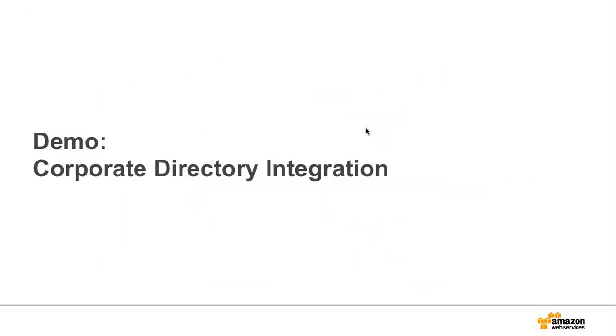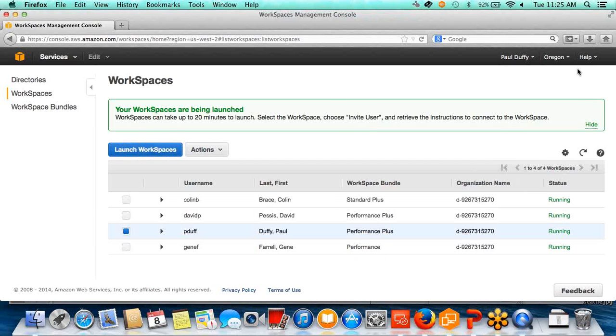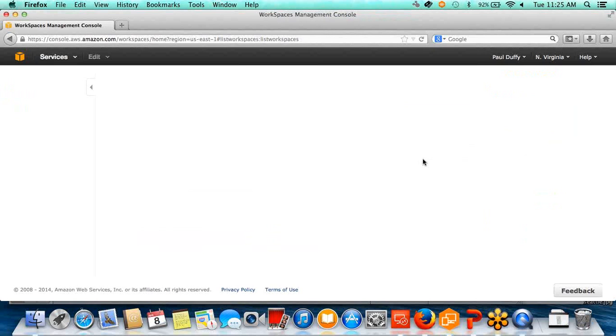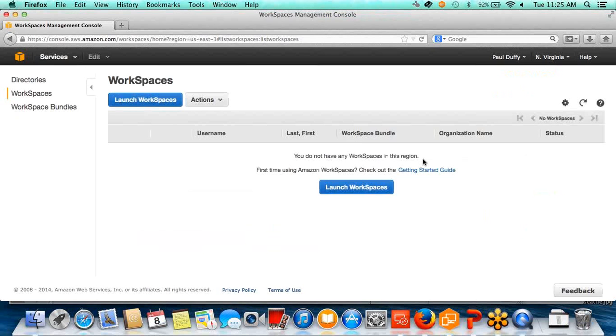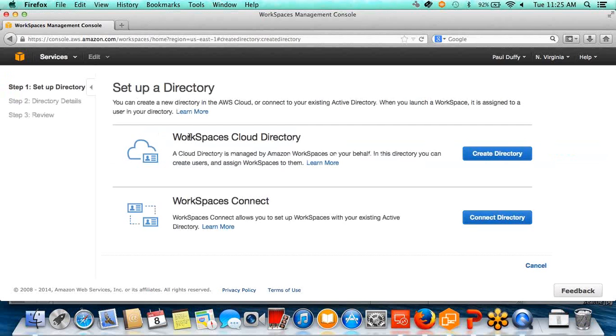So I'm going to give you another quick demonstration now that shows what that corporate Active Directory integration is like. We're going to go back into the Workspaces Management Console, and this time I'm going to switch to another region where I don't have a directory configured. So this time we'll switch to the Northern Virginia region. This is a starting state where I don't have any workspaces configured so far. I'm now going to select directories from the left tab here. Now, we have two choices for directories with workspaces, and this will become obvious when I choose to set up a directory.